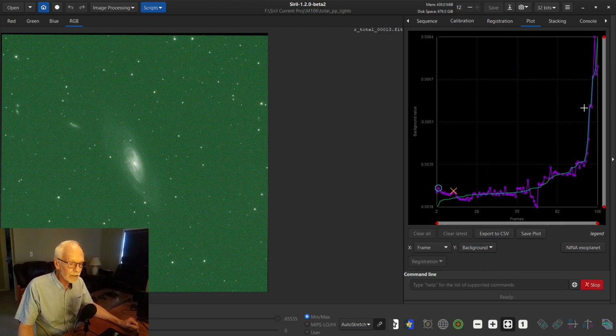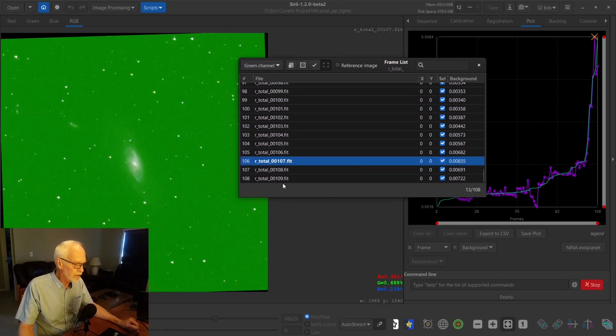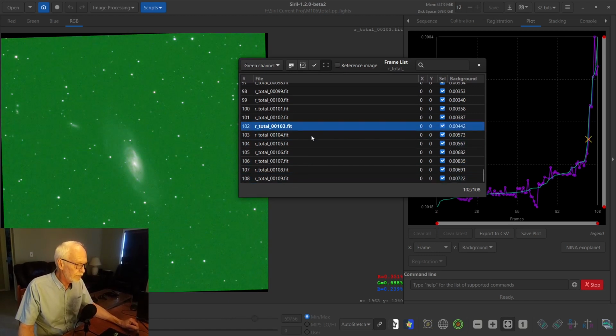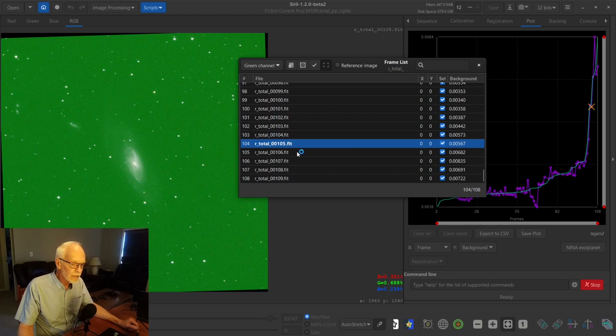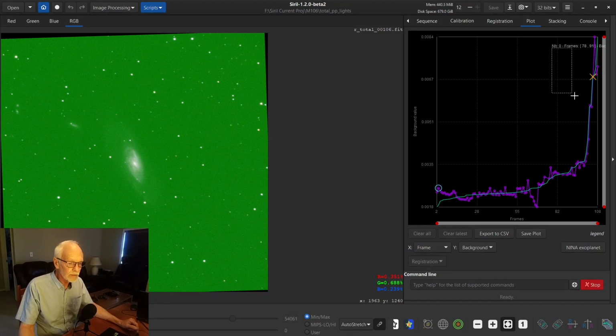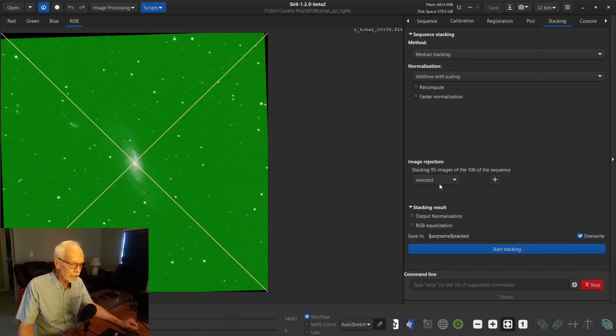I'll check background. Okay, this one obviously I was shooting into the dawn. I'm actually going to have a look here. I'm going to right click and show. Yeah, this was getting into the dawn, and there's enough background loss there that we're losing detail in the subs. So I think I'm just going to close this out, draw a box around all these ones and exclude those ones. So now if we go to stacking, we're stacking 95 out of the 108.